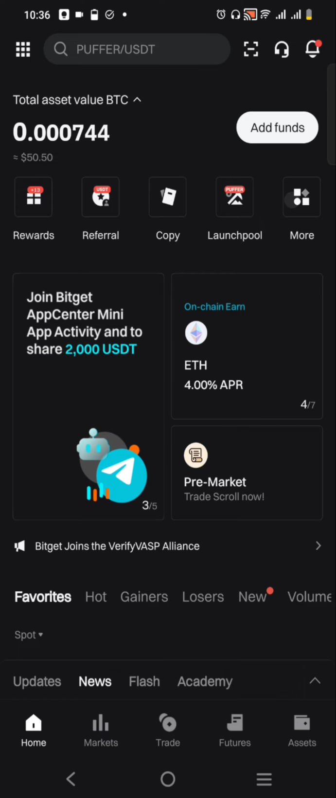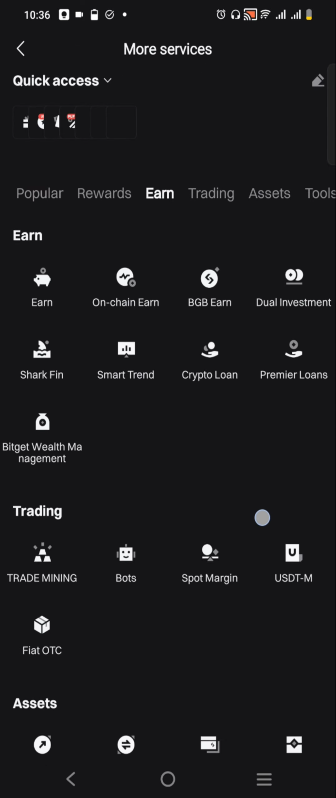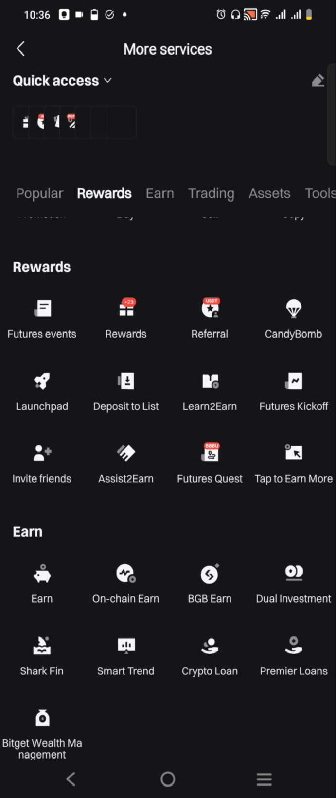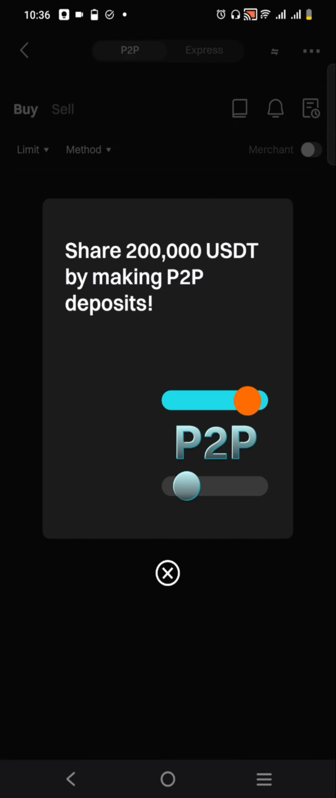So just click on more. If you click on more, you locate the option that says P2P. Let's look for P2P. You can see P2P. You can just click on P2P and it will take you straight to P2P market.